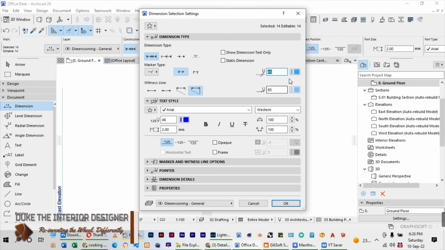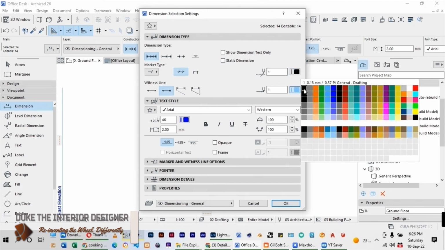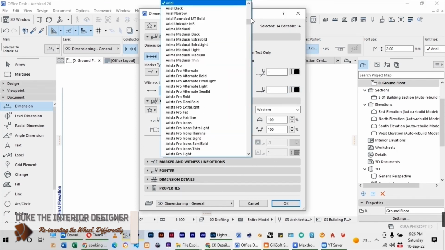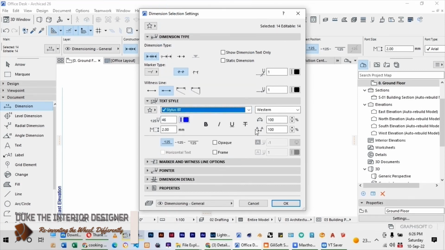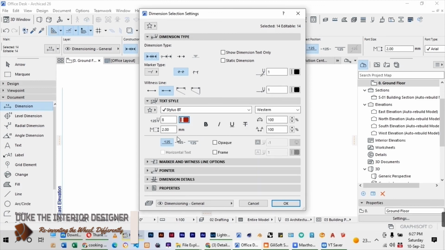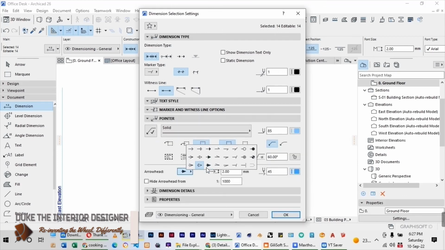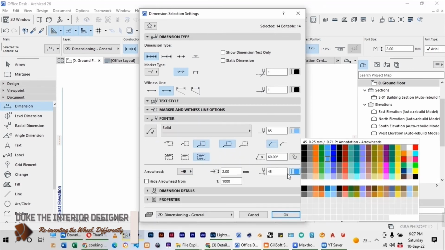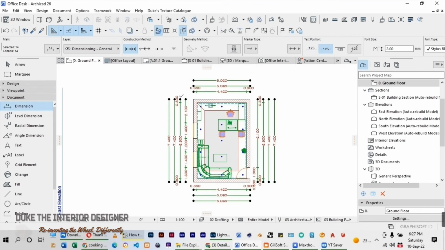I like them being under the witness line. Choose this one, and you can pick a line for the witness line. Let's do black. Text. I'm very particular about one text. That's the stylus BT. I like it. Pick the color for the text. Let's do red. Center the text between the lines. That's the witness lines. And then let's choose the pointer. I like this one. What color is the pointer? Let's do black. And here let's do black as well. Click OK. And you can see this is what we have.